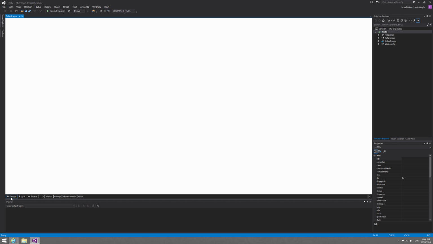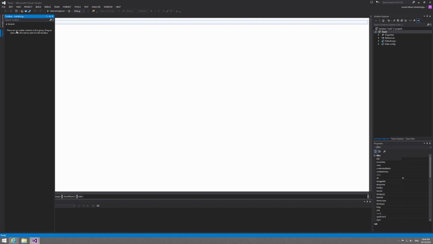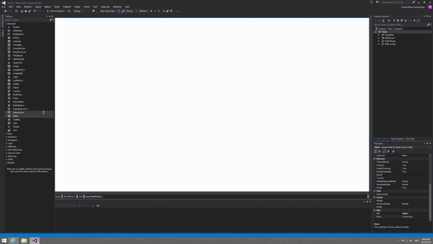So let's see the design view. Okay, that's good. Now, first of all, as you see, we will have the items in the toolbox probably. Okay, we are waiting for Visual Studio to handle this. Okay, now the list is populated, so we have all the items that are available. So first of all, I think I will just go ahead and create a table.